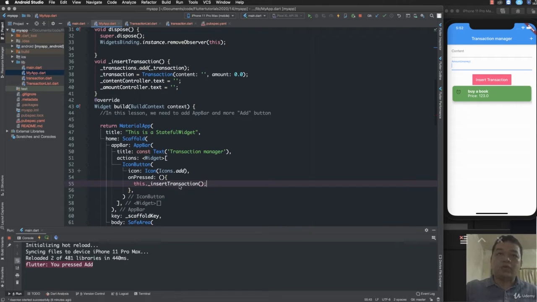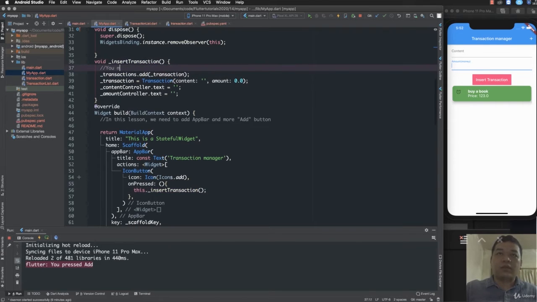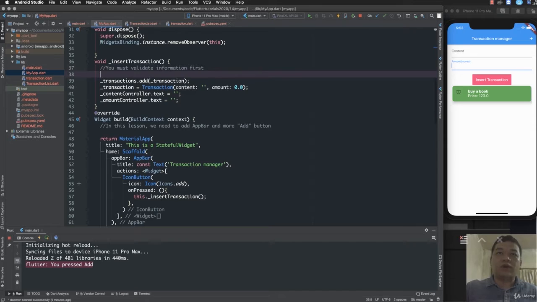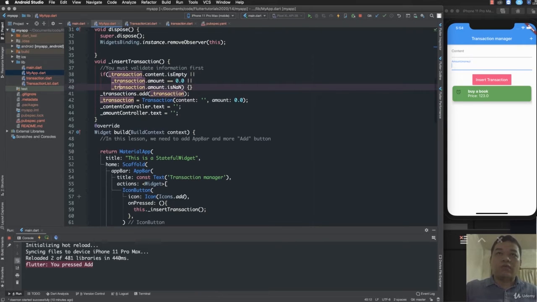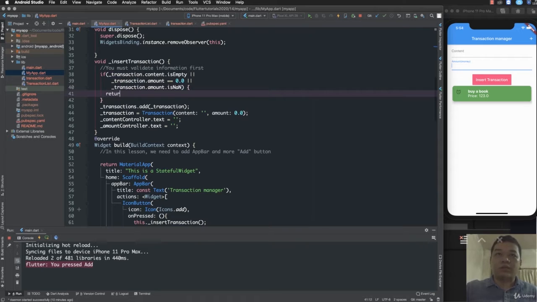Yes, I use this code inside the on-press, and you must validate the information firstly by checking the transaction object must not be empty, and the content not empty, the amount not 0.0, and it is a validation process. You can validate your input parameter. So we return. Yes, return means break or don't do anything, or stop this function or finish this function.